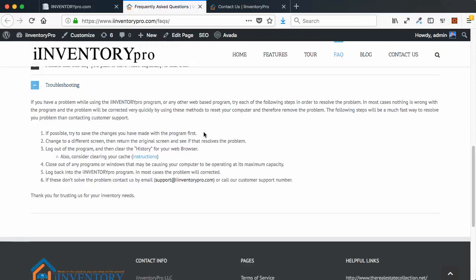So here we've listed 6 different things that might help you if you run into any difficulty. So first of all, if possible, try to save any changes you may have made within the program first. So if you're on a screen, go ahead and click the save button and save your changes.